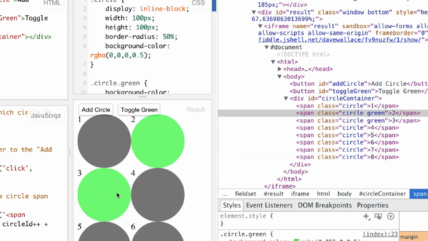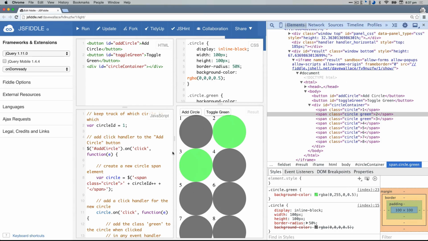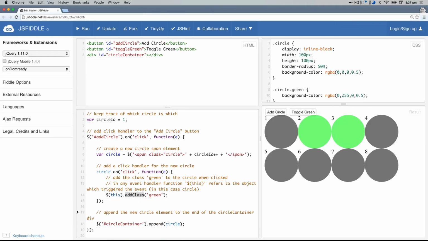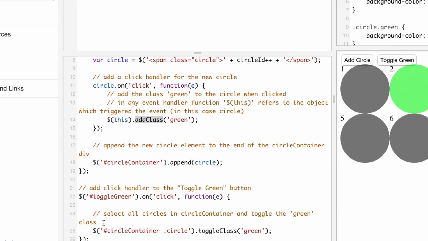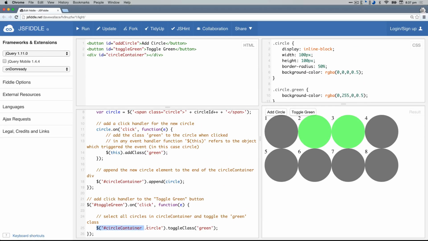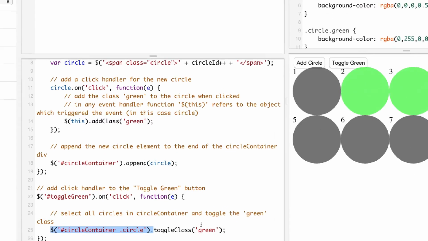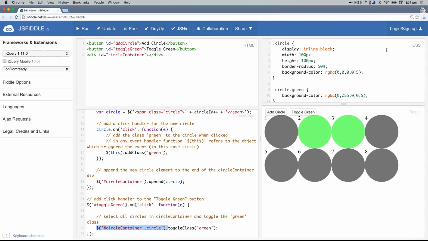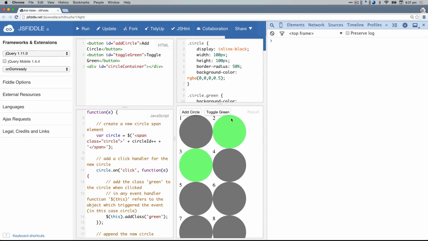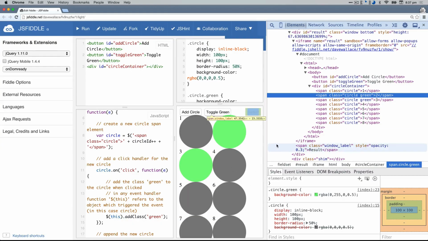Okay, and so add class will always add, remove class will always remove, but then you've also got toggle class as well. So when I hit this toggle green button here, it has its own click event handler, which will select all of the circles inside of that circle container and then toggle the class green. So what that will mean is that if the green class is already applied, it will take it away. But if it doesn't have the green class, it will add it.